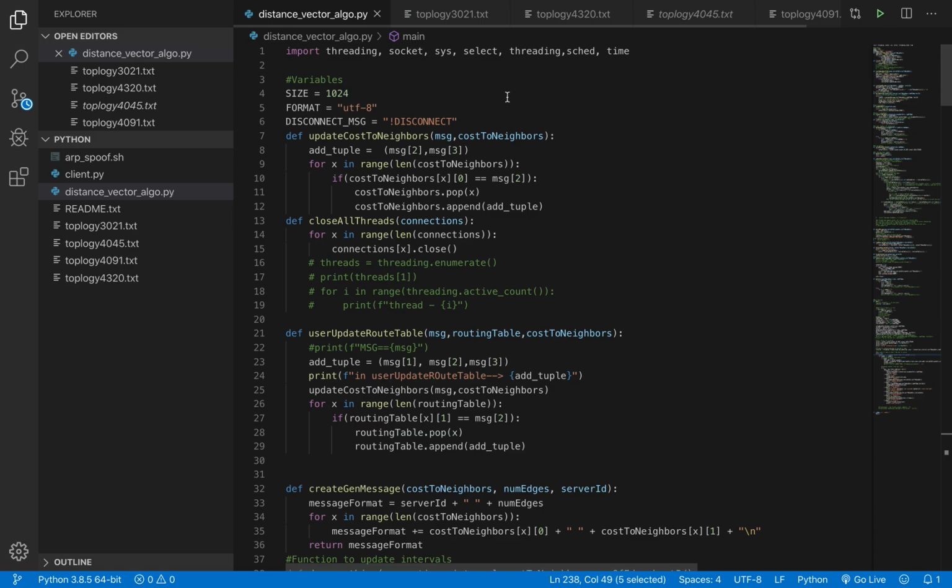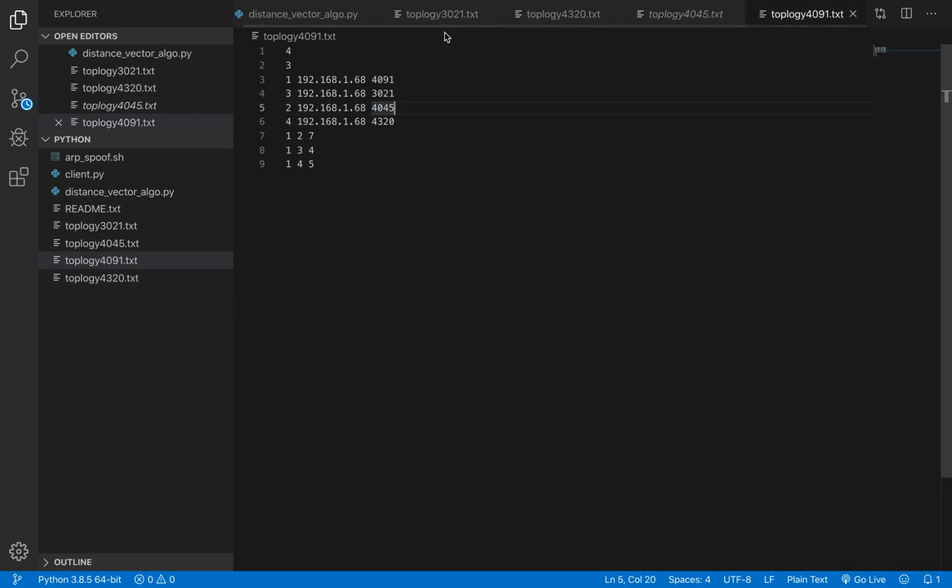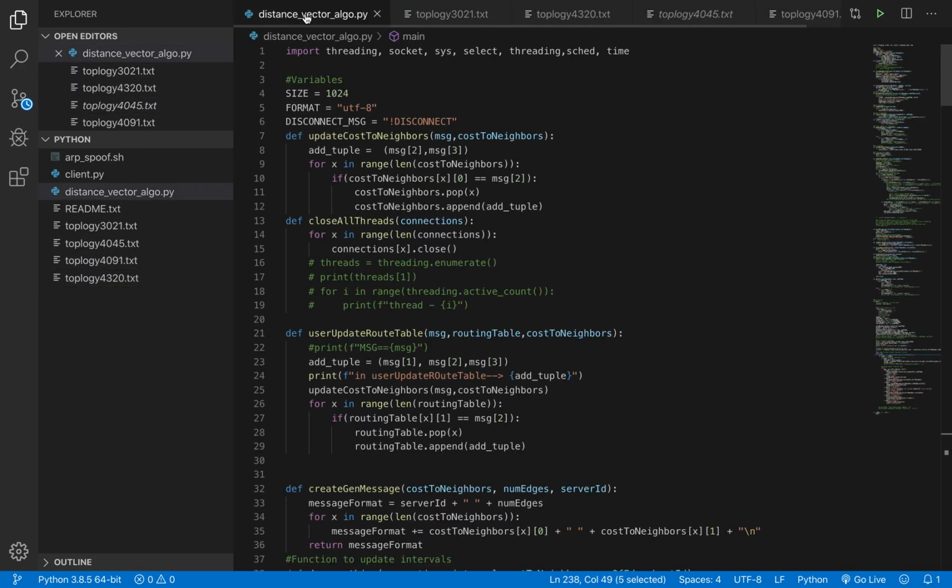I did this assignment by myself, and I originally tried doing it in C++, but after about a day I realized it was going to be too much work, and it might be easier just to do things here in Python. So this is the language I'm using, Python. Up above here you can see the topology files that I'll be using with my servers. Each server has a different topology file set up.